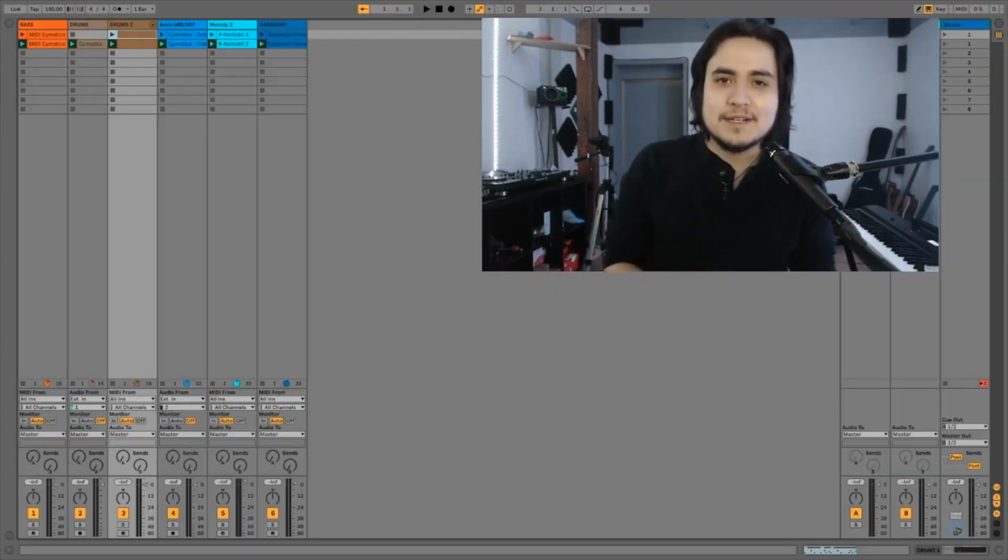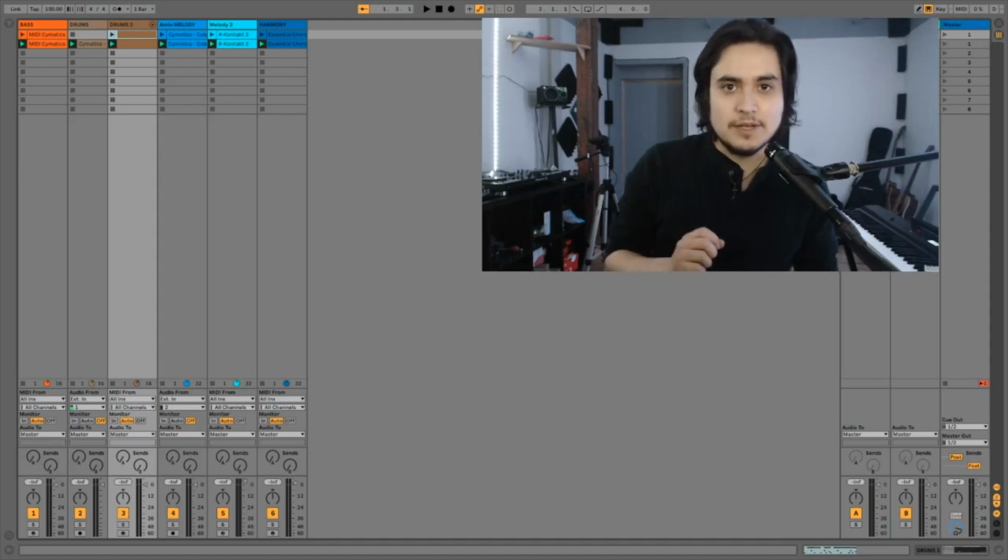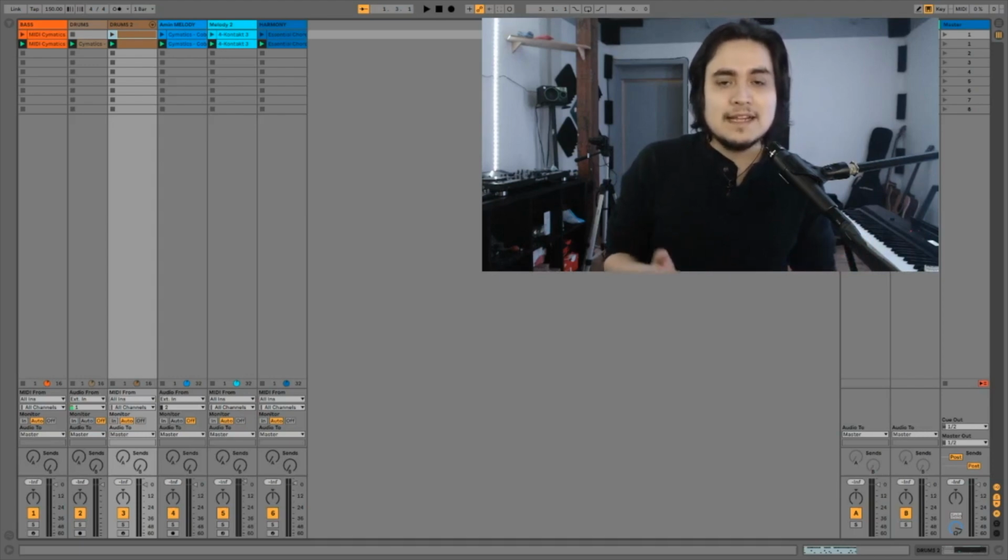Okay, now we're back to Ableton. As you saw in the video, there are two main parts in a song: the verse and the chorus or hook. The verse is pretty much where the story is gonna develop. Like, for example, when you write down lyrics, it's where most of the lyrics are gonna be located. The hook, instead, is gonna be the climax of the song. It's gonna be the main idea.